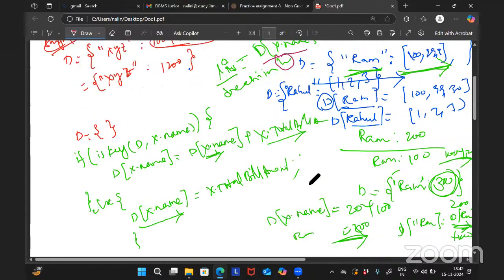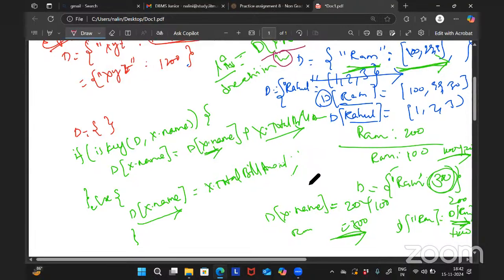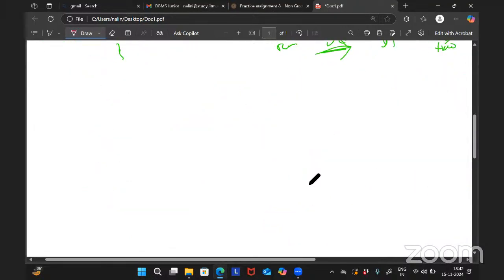Next, there is something called a nested dictionary. That means a dictionary in a dictionary.